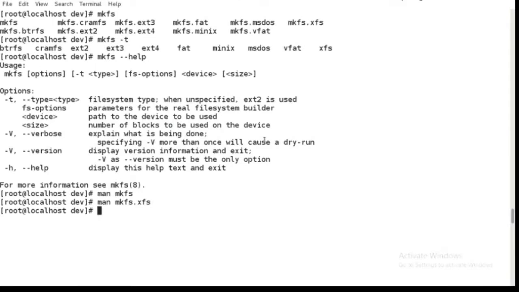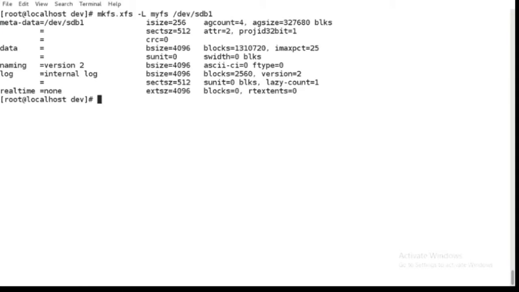It's nothing, just use the command. I'm going to format this particular partition using the default file system, that is xfs. So just type mkfs.xfs. Either you can use mkfs space -t xfs, otherwise mkfs.xfs, followed by -L, capital L, and any name you can give here, some label, myfs, my file system, and followed by your device, /dev/sdb1, that is your partition. Now it has been created.